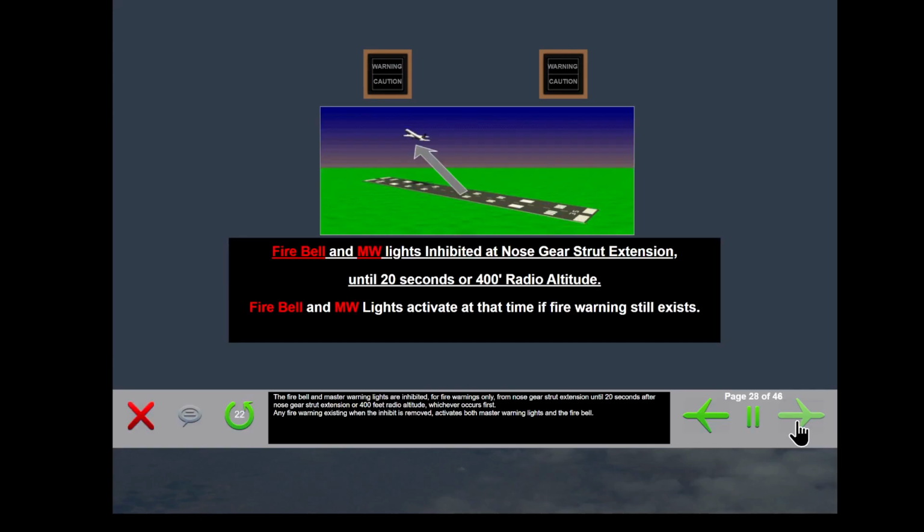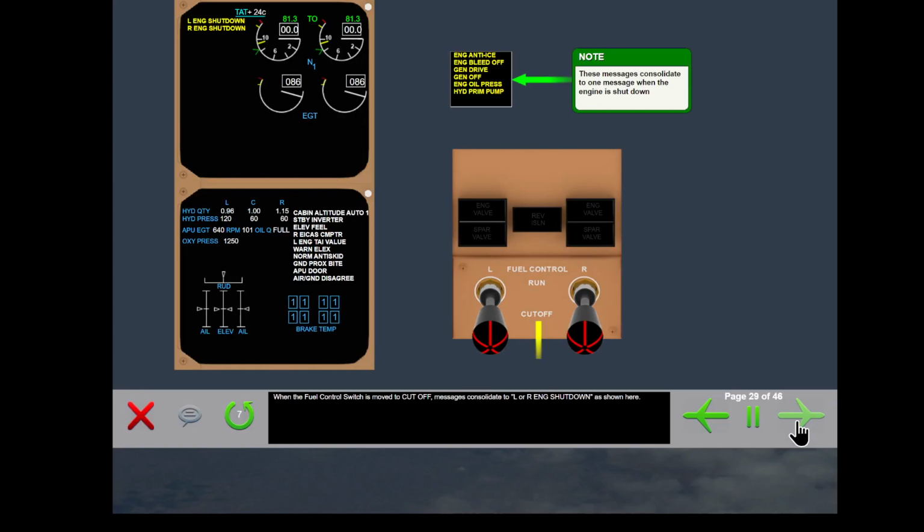The fire bell and master warning lights are inhibited for fire warnings only from nose gear strut extension until 20 seconds after nose gear strut extension or 400 feet radio altitude, whichever occurs first. Any fire warning existing when the inhibit is removed activates both master warning lights and the fire bell. When the fuel control switch is moved to cutoff, messages consolidate to left or right engine shutdown, as shown here.